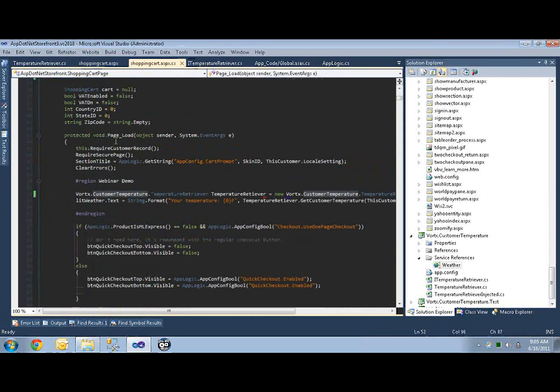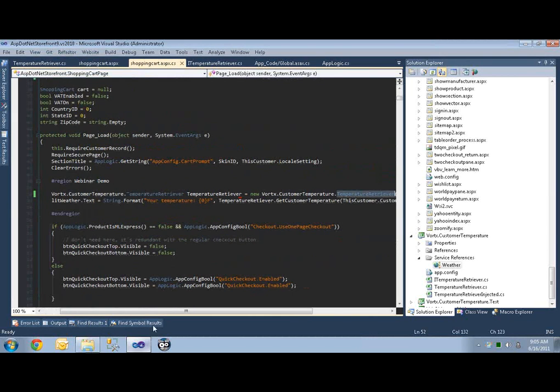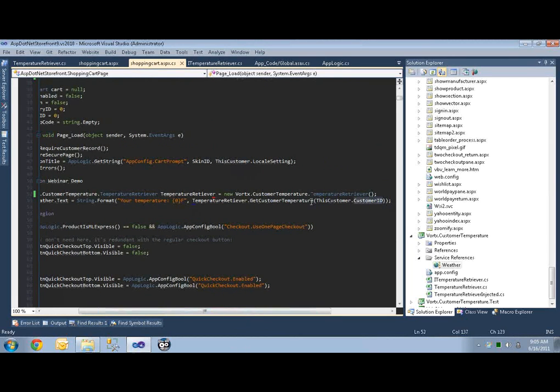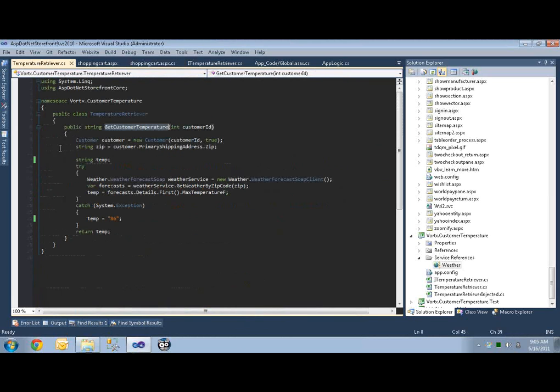And inside page load on the shopping cart page, we just create a new instance of our class, and we tell it to get the temperature for the customer's current zip code. We actually pass in a customer ID, and then it gets it for the current zip code. So there are actually a couple dependencies here. The first is on the storefront customer class, and the second is on the weather forecast class itself.